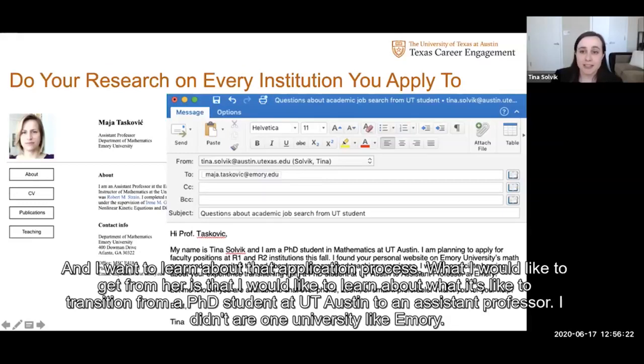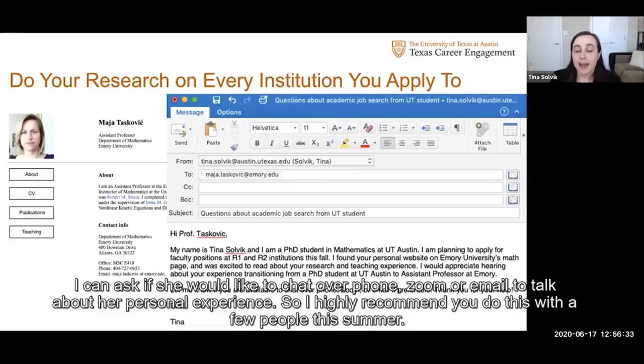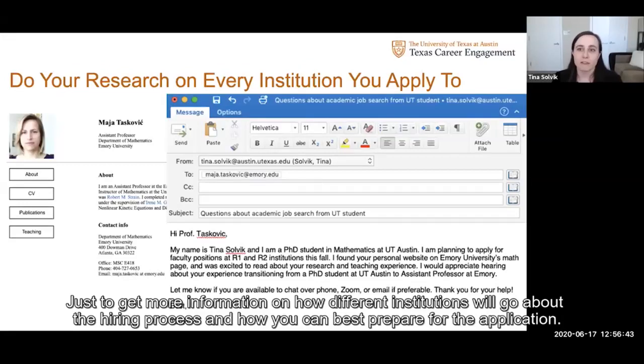What I would like to get from her is that I would like to learn about what it's like to transition from a PhD student at UT Austin to an assistant professor at an R1 university like Emory. I can ask if she would like to chat over phone, Zoom, or email to talk about her personal experience. So I highly recommend you do this with a few people this summer just to get more information on how different institutions will go about the hiring process and how you can best prepare for the application.